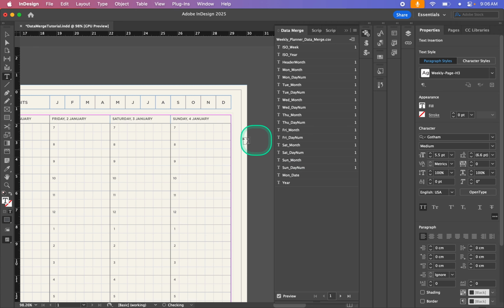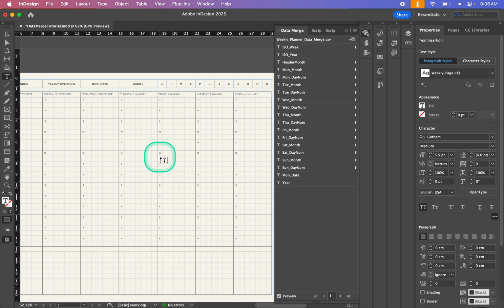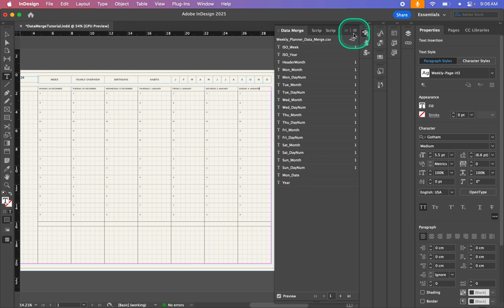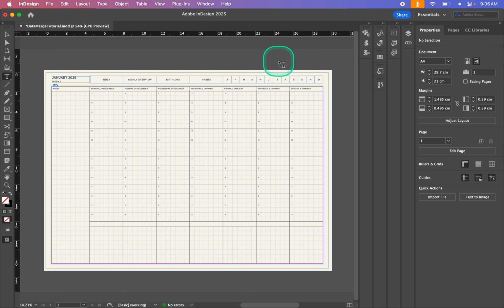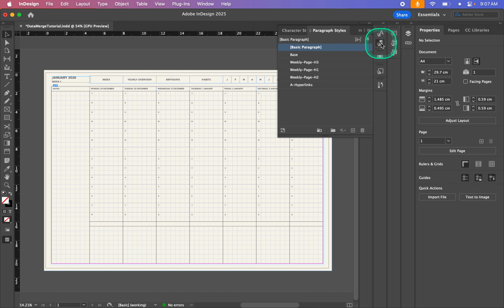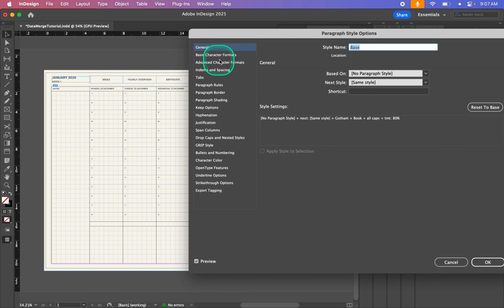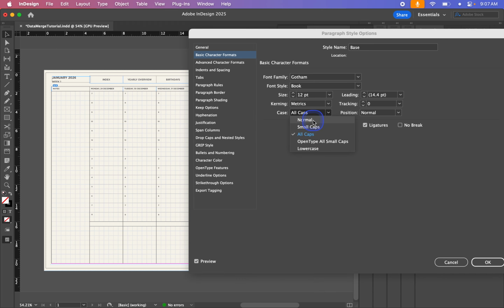And one thing I'm doing is I'm doing everything as title case, even though my base paragraph style is set to all caps. I want it to be that if I change my mind on the capitalization, I have as much freedom as possible. So if I was to go into the base paragraph style and change that from all caps to normal, everything is going to have the correct capitalization. So I'll change that back to all caps.